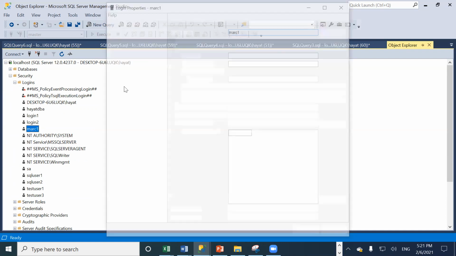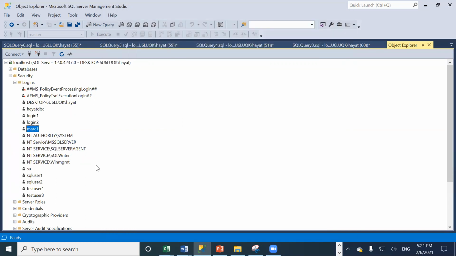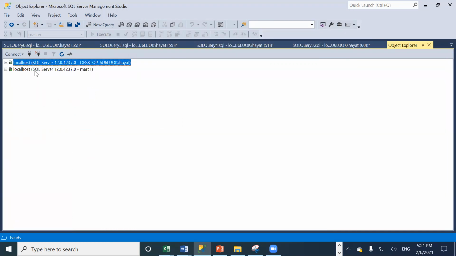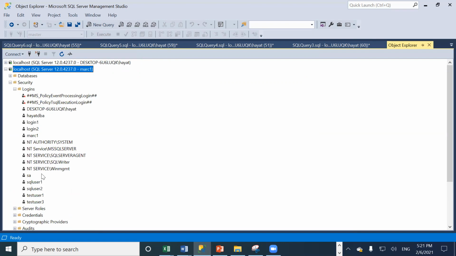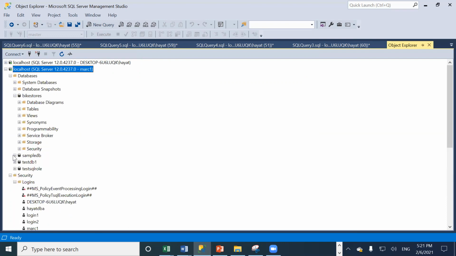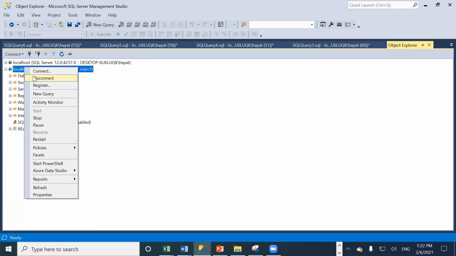If I give server role sysadmin, click OK. Now you refresh this one, go to security, you see all users. See here, because now you have sysadmin privileges, right? Even though you connect as the Mark user, you can see all users and all databases. If you go to any database, you can do anything. So it is not recommended to give the sysadmin role, right? So I will disconnect this one.